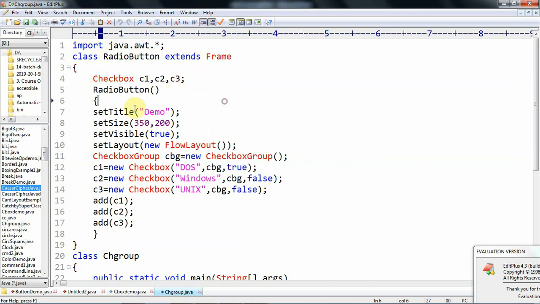Then the constructor: title is radio buttons demo, size, visible true, flow layout. Then create the checkbox group like this: CheckboxGroup cbg equal to new CheckboxGroup. That means here only one group is created. We can create any number of groups. In that particular group only one checkbox is selected at any one particular time. So here I created only one checkbox group.